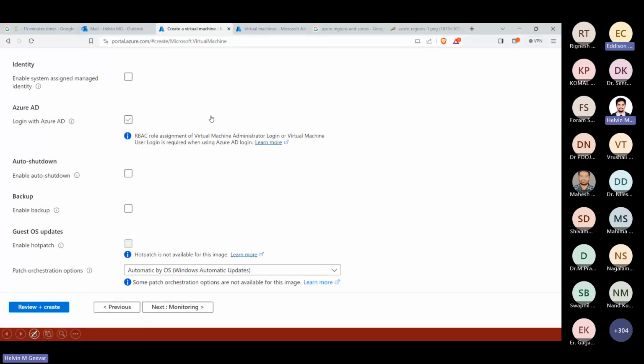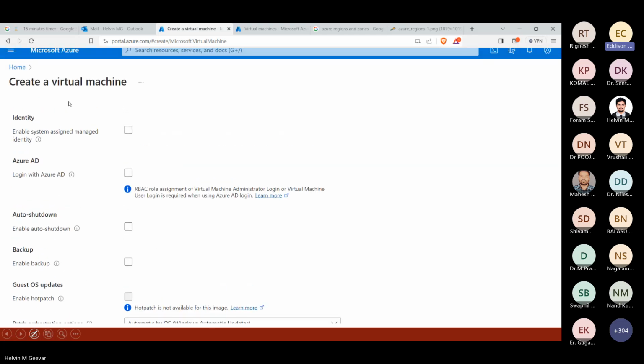So let's move forward. Because I enabled it again, I will get the system assigned managed identity. What are the first two options? System assigned managed identity and Azure AD. Azure AD is like a separate login option. There are different levels of authorization, role assignments like contributor, admin, like that. If you want to log in with that instead of your Windows credentials, as an alternate login option, you can use it.